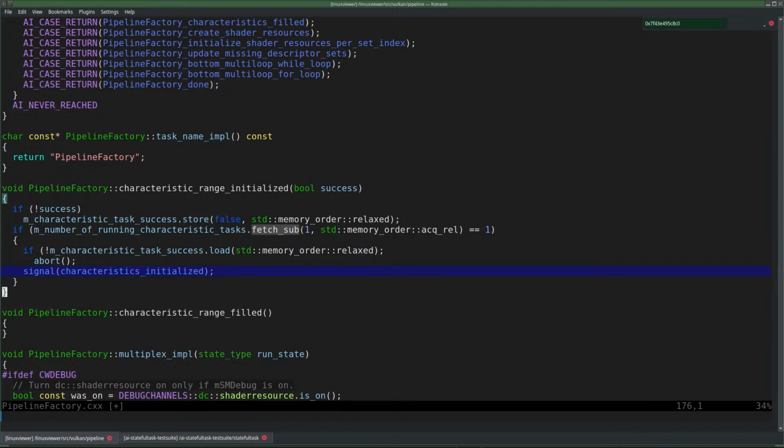Yassine says task success is false. Yeah, that's sequential consistent, so I replace it with this.